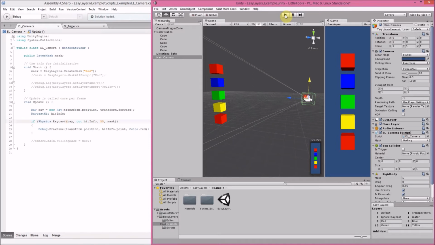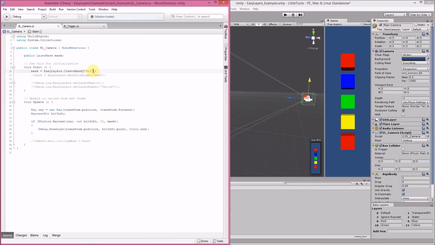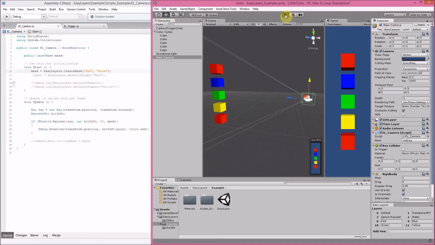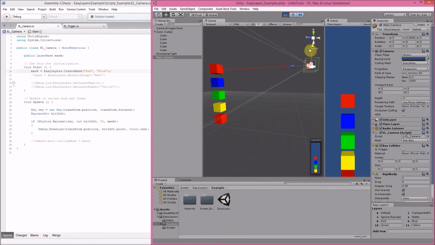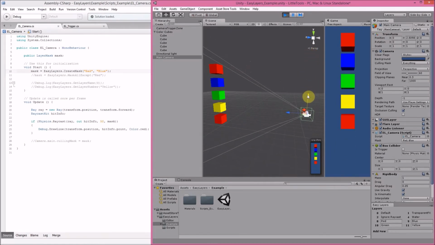It's really easy. All we have to do is go into our createMask function and add in the blue layer. You can add as many layers as you like into the create mask function. As long as they exist, the mask will be created with all of the layers you add. If we go back into our game scene and see the changes, you now see that the raycast hits both the blue and the red layers, but still not the green and yellow.